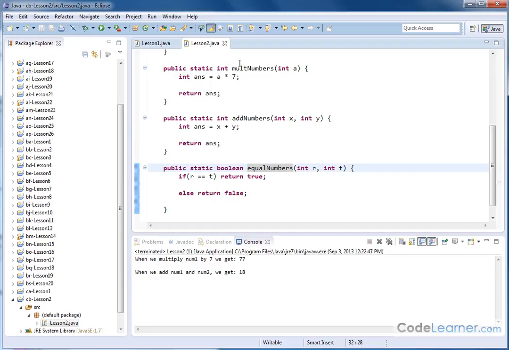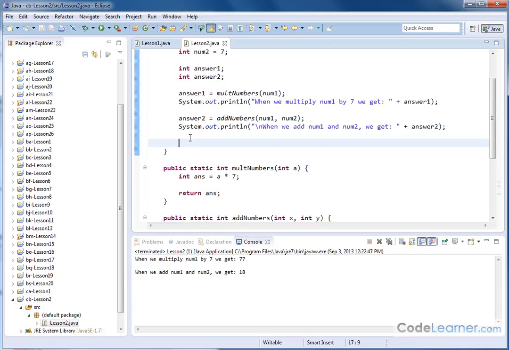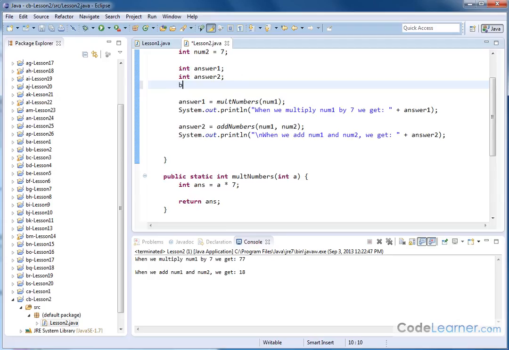So I have three methods: multiply a number, add two numbers together, which takes two arguments, and then check to see if two numbers are equal. This one's returning a Boolean value. So then up above here, I can then say, I'll create a variable, and I'll call it Boolean answer 3. All right, and I'll say answer 3 is equal to equal numbers, and I'll pass along to that method number 1, number 2. There, and I'll put a semicolon. So basically what I've done is I've called the method, I've passed the two values down there, it's checking to see if they're equal, and if so, then the value of true is going to come back and be assigned into here.